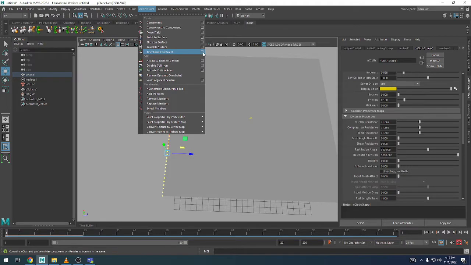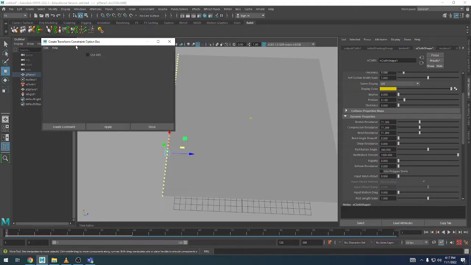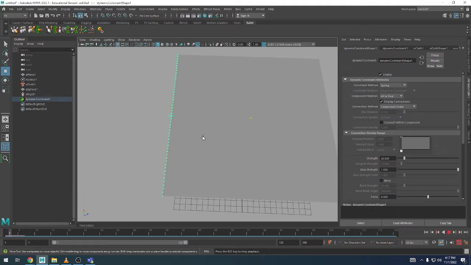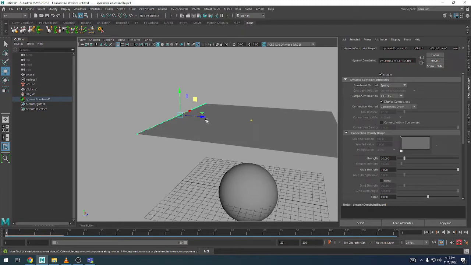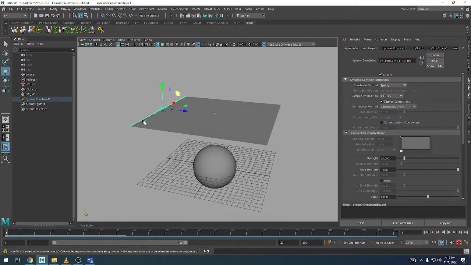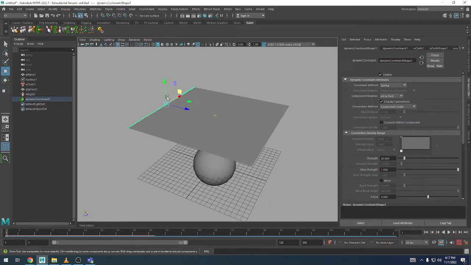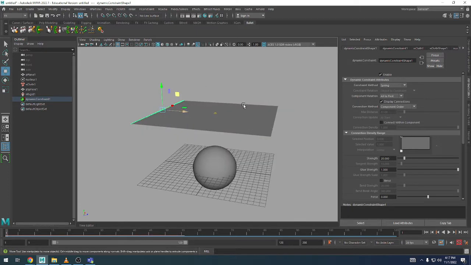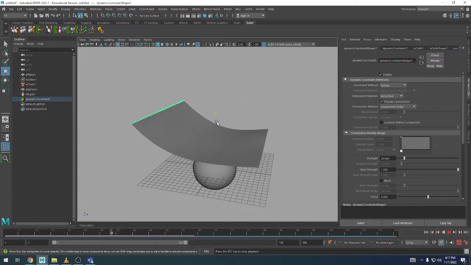I'm going to go into my transform constraint options box and just to be safe, give it a little play. Okay. So this should be working correctly. Now all these vertices on the edge here are going to be pinned in space, and the rest of the simulation is still going to fall onto our sphere.